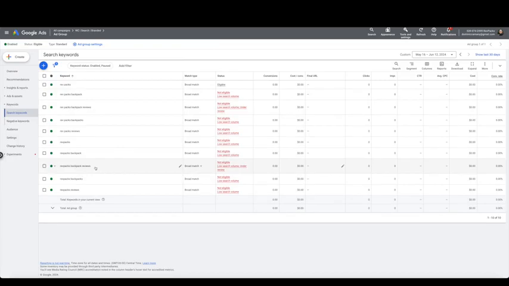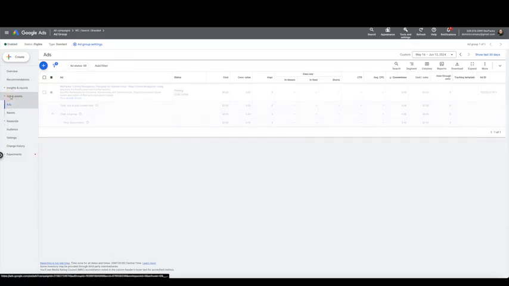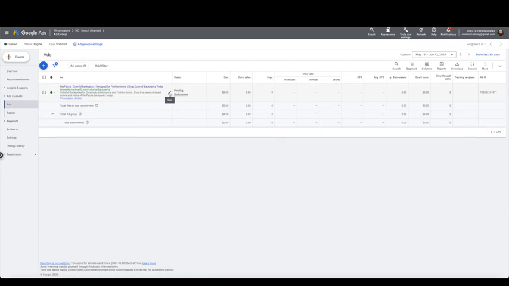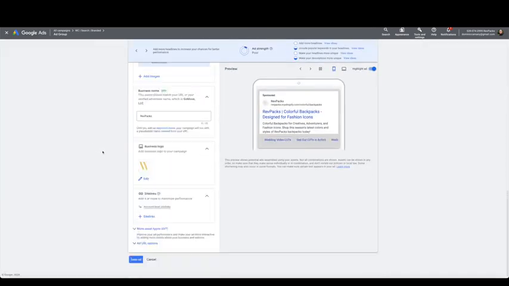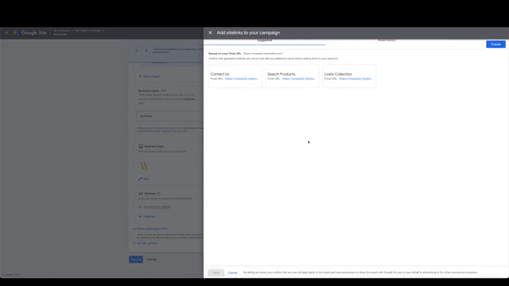I added a few more. RevPax backpack reviews. Another one, RevPax backpack reviews. Then we're going to go into the ad. And then hit edit. So as we scroll down, you can see everything that we built out. Now we're going to go under site links. So this little section down here, we're going to hit the plus icon. So you can see that Google has already tried to create some for us, which is great.